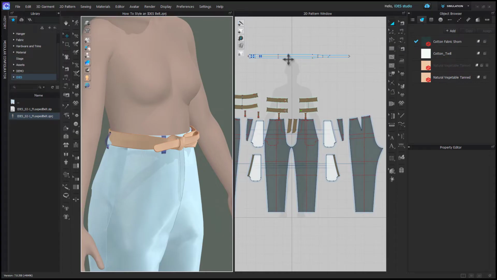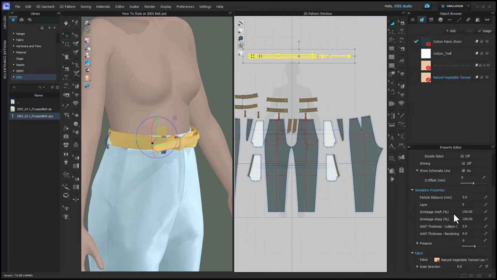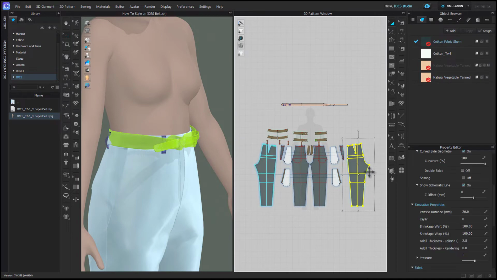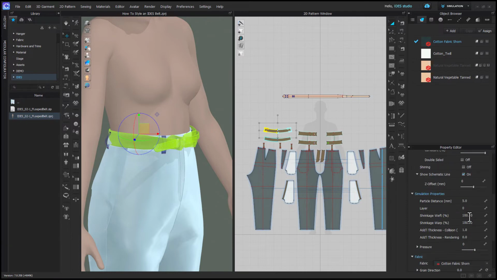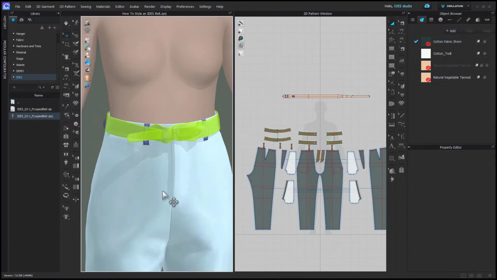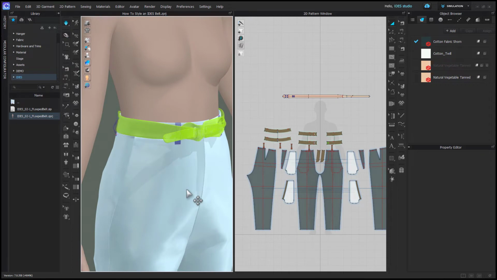To start layering your belt, you want to select the pattern and in the property editor change to layer 1. IDES accessories come in high res, but if your particle distance is higher than 5, you should change it to 5. You don't need to put your whole garment in high res, but you will want to make sure that your waistband and belt loop pieces are in a low particle distance. Now you can simulate, and the belt should come to the top because it's set to layer 1.